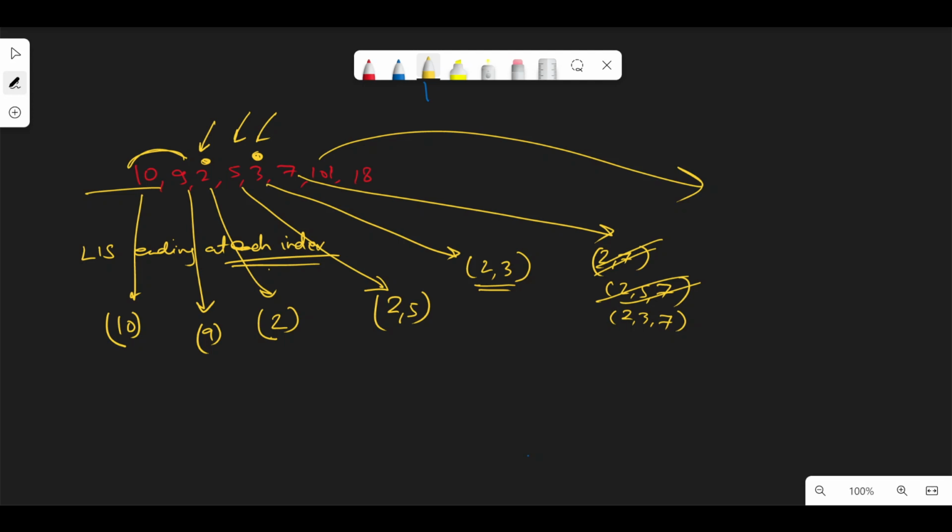For 101, what would you do? Similarly, it would be 2, then 3, then 7, and then 101, right? And for 18, who is smaller than 18? 7 is. For 7 you got 2, 3, 7, and 5 also is smaller, but obviously 7 has the largest length. So it would be just 2, 3, 7, and 18.